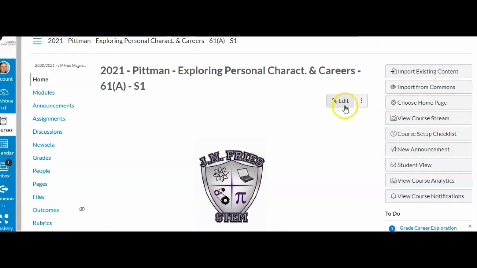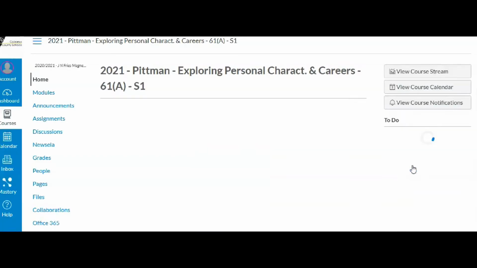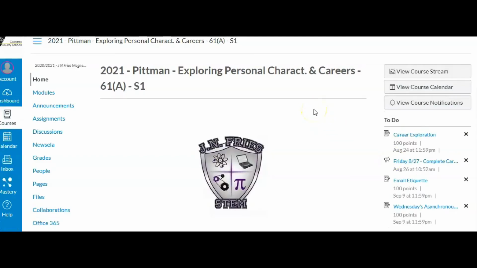So once again, if you want to see what the students see, all you have to do is go over to the side menu here and click Student View, and you will now be able to see what the students see in your Canvas course.